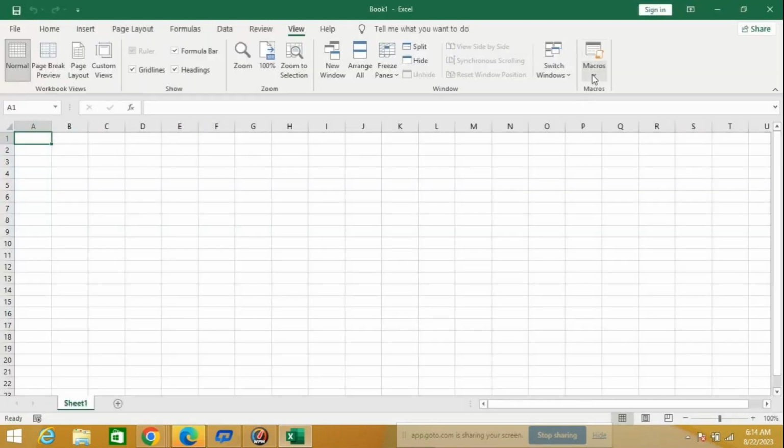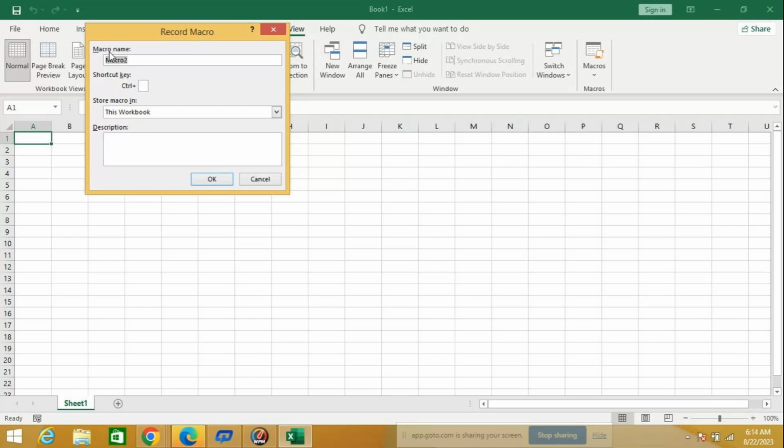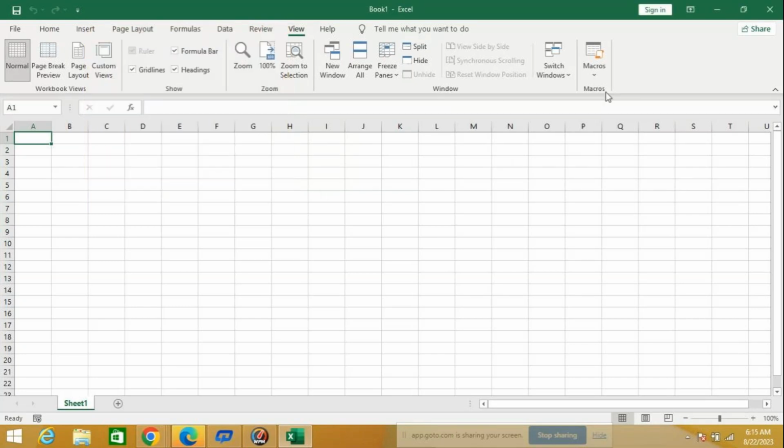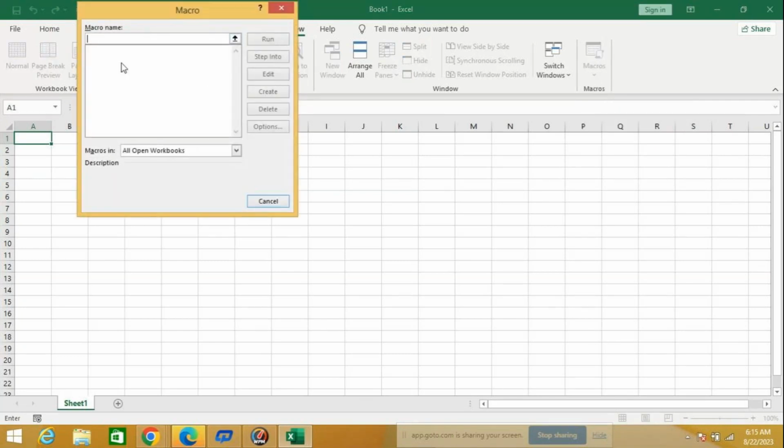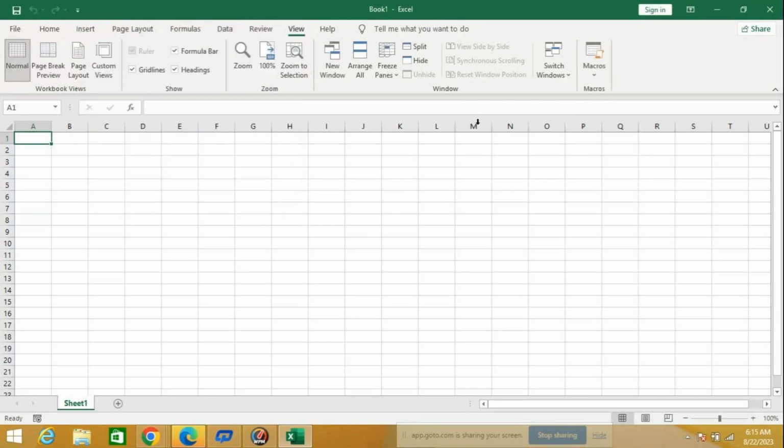So go to View tab, Macros, Record Macro. So macro name automatically it is assigning. Prior to that, if you want to delete any of the existing macro, go to View Macro, check it out. If you don't have any macros, no problem. If you have macros, you can either create a new one or existing can be removed.